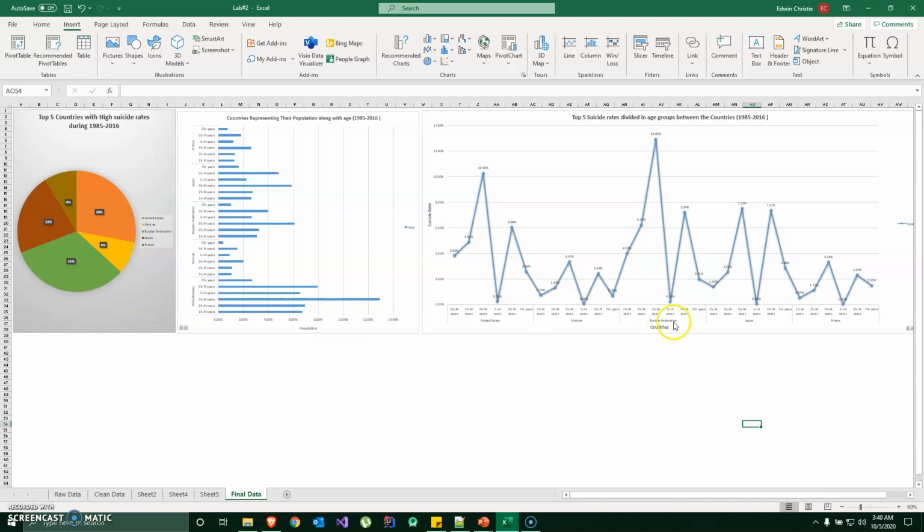Hopefully it gives an idea on the suicide rates between the period 1985 to 2016 and gives an overall overview of what's happening in the world and which age group has more tendency or more suicide rates happening.